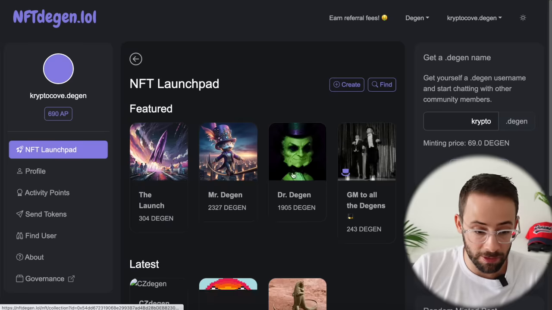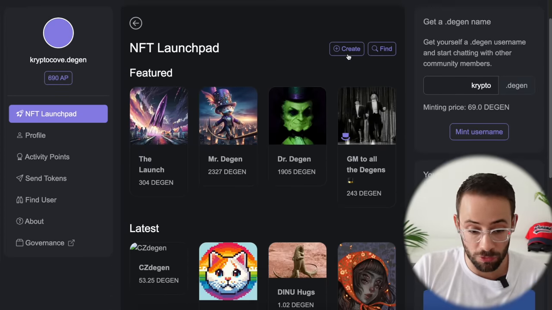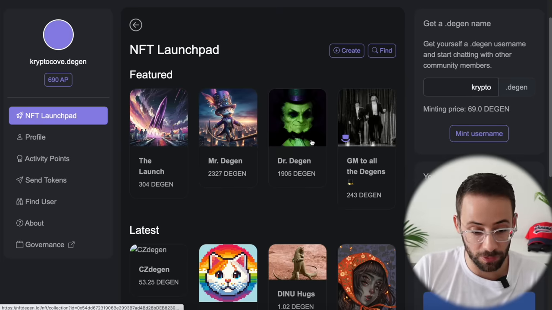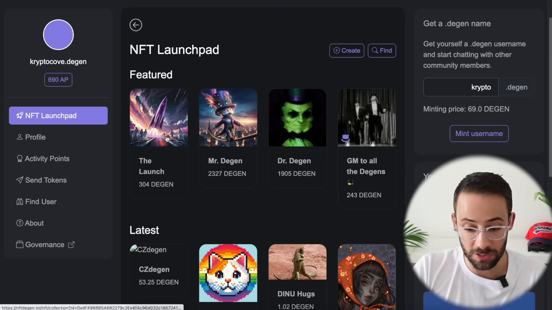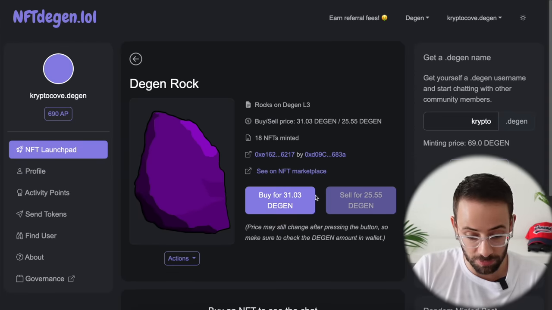But one of the other main things that you can do on this platform here is to mint NFTs or to create your own NFT. So here on the featured section, you'll see some of the popular collections. Some of these are actually quite expensive, but I could mint this DEGEN rock here for 31 DEGEN, which is not too expensive, less than a dollar. So let's go ahead and do this.